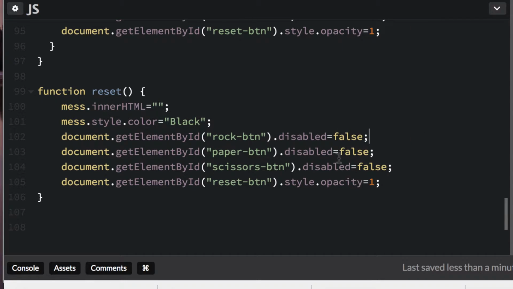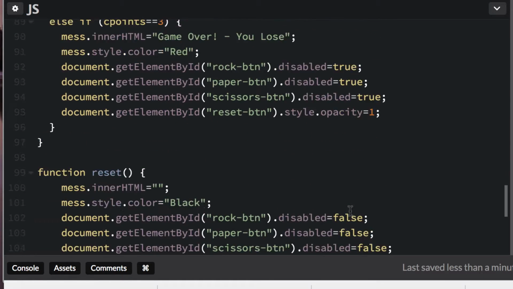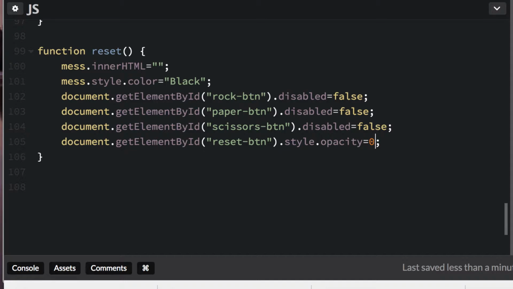So now all the buttons will now be enabled, and the reset button will now go away because if you reset it, you don't need the reset button. The reset button only pops up when you don't need it. So let me do that. And I think we have it set up. So we have a reset button, and we'll see if we need anything else.